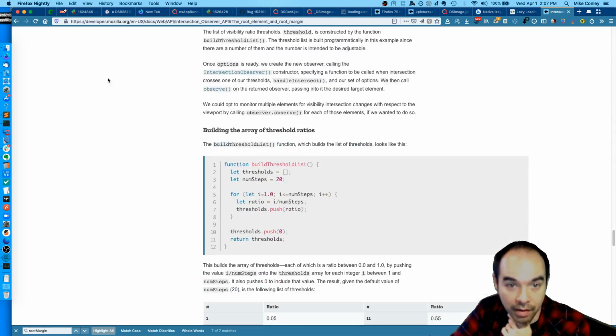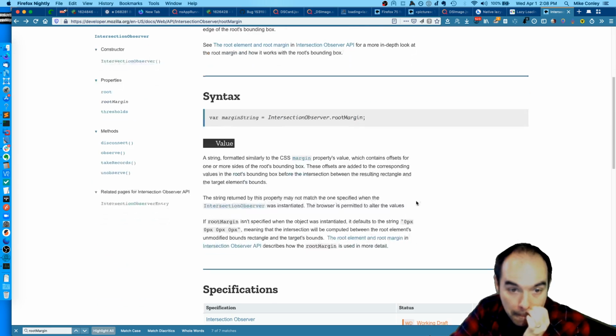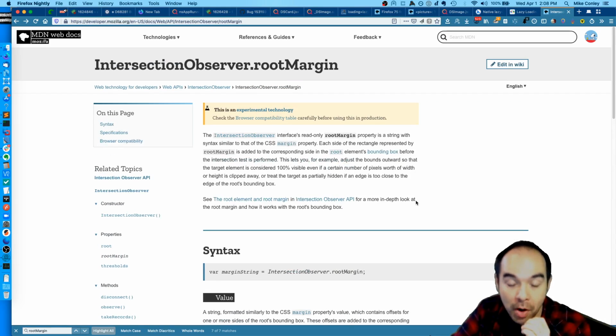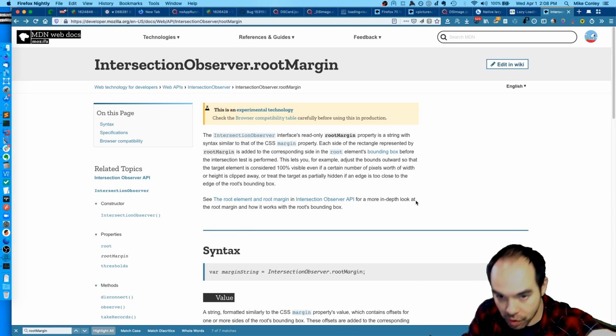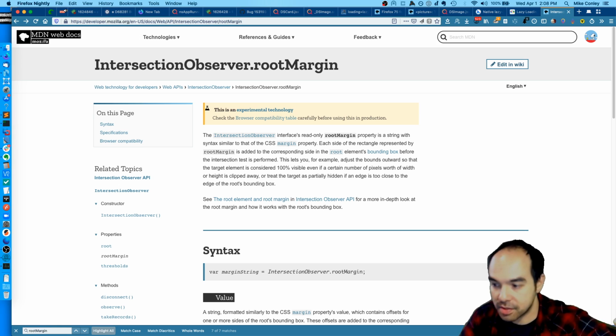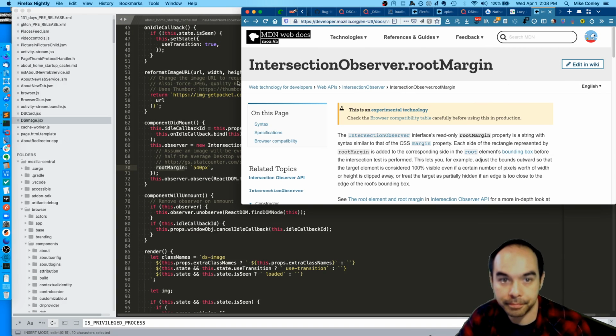What do I want to look at here to help me build my mental model? Root margin isn't specified when the object was instantiated. So it's like a margin, it's on the outside. Right, margin. It always goes on the outside of the element. So let's shrink the window here. So this is our viewport.